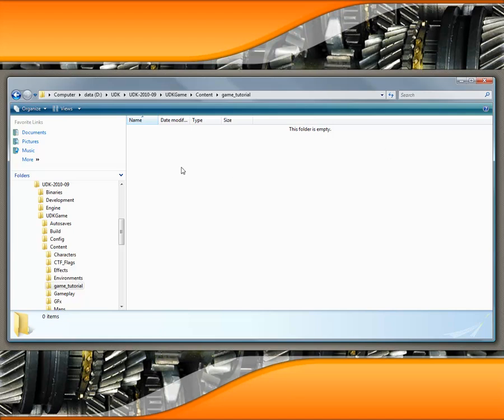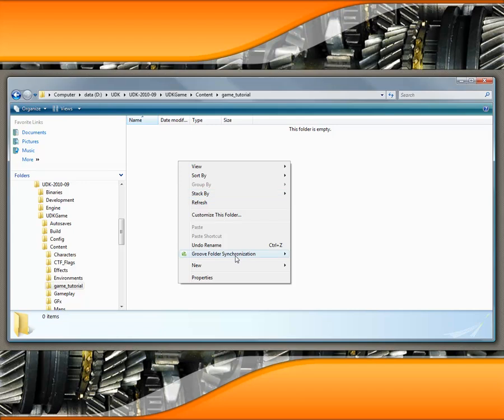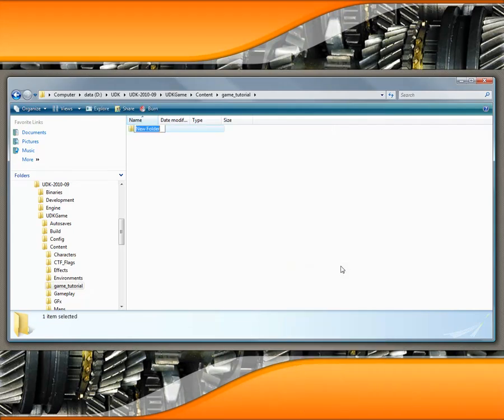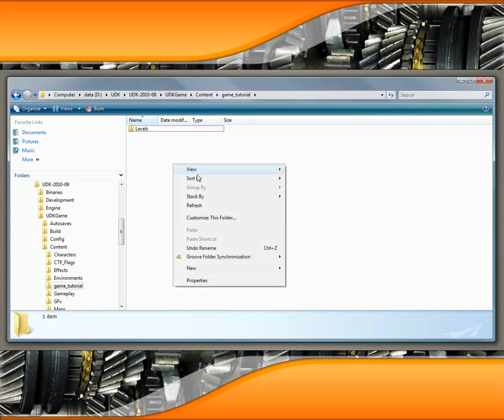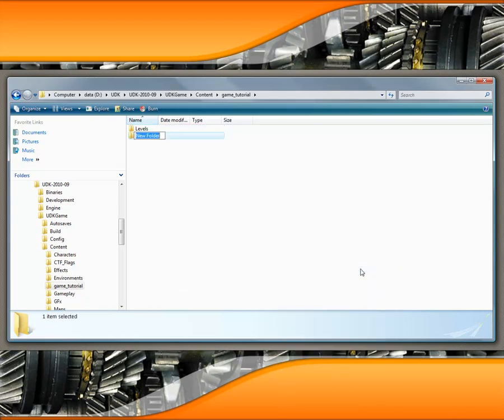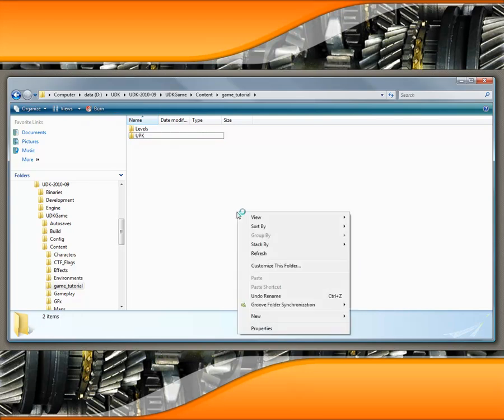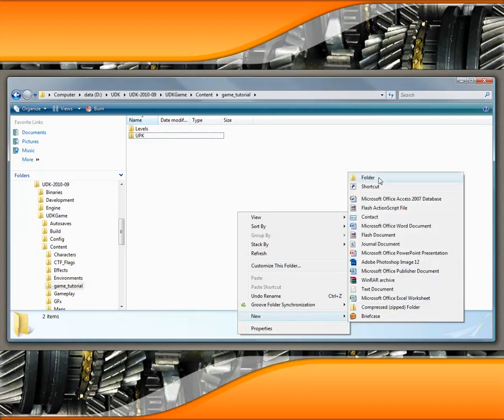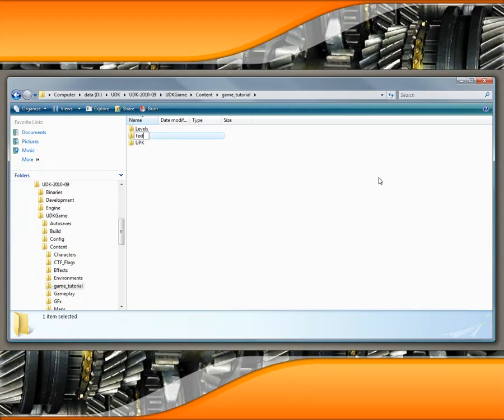Okay, so inside of our game tutorial folder, I'm going to make a couple of subfolders. I'm going to make one called levels, and I'm going to make one called UPK. Make that one all capital letters. And I'm probably going to make one called textures. And because I've capitalized other things, I'd better do the same here.